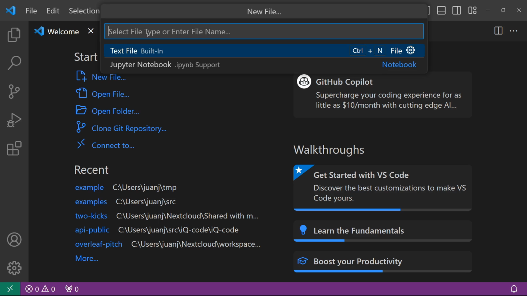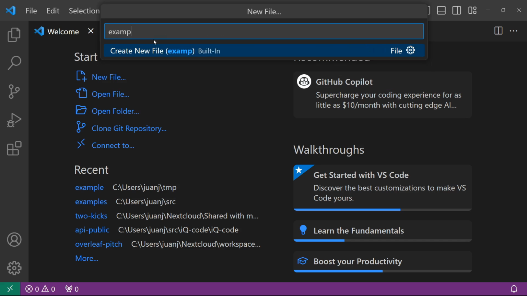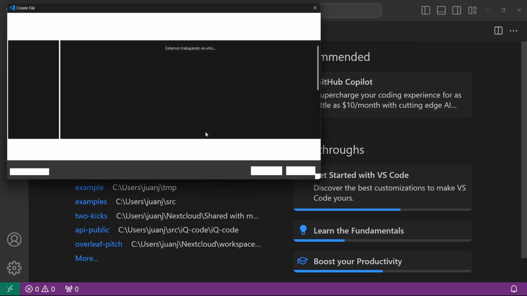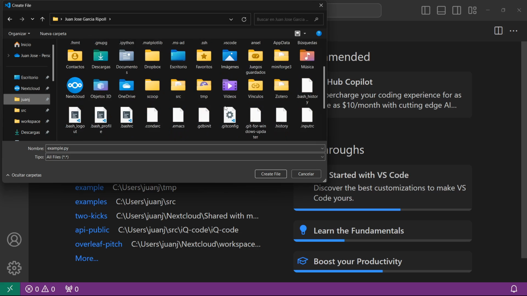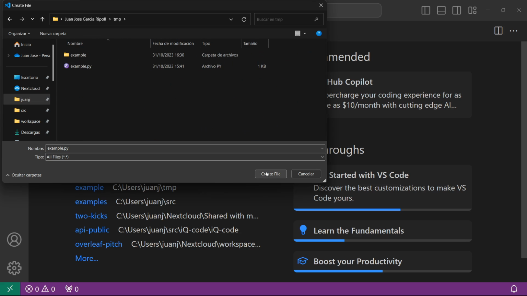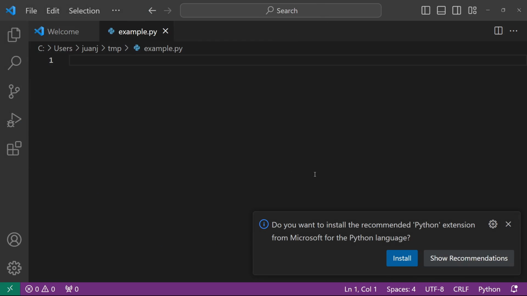And because this is the first time we use Visual Studio Code, it doesn't know any programming language. So I'm going to write down a new file with the name example.py. I'm going to save it in a temporary folder. There it is. So you notice that this is the first time it sees a .py file, and py is the extension for the Python programming language, and so it recognizes that there is an extension available that can handle this kind of source files. It recommends to install it. I'm going to do it.